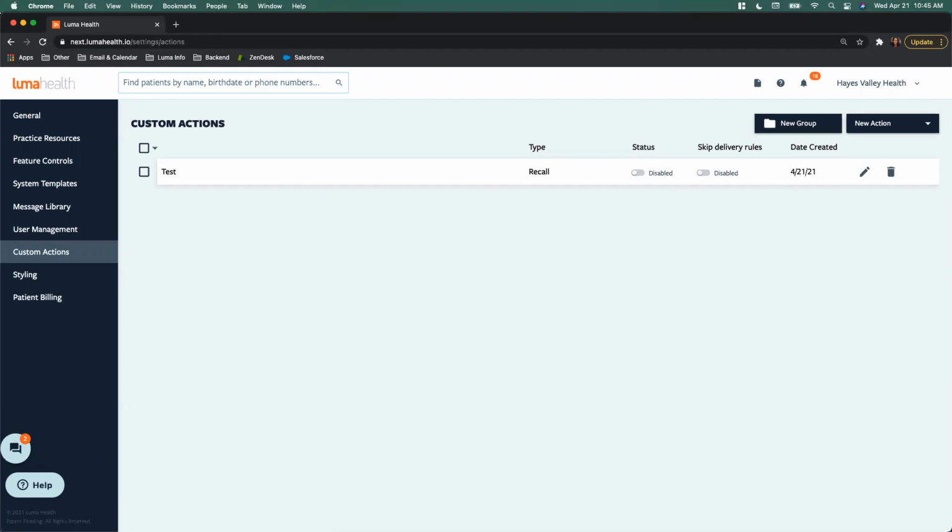One, is there an extra fee for recalls? Recalls are a part of the acquisition and retention component of the Luma platform. So if you are licensed for acquisition and retention, then recalls would be a part of that.